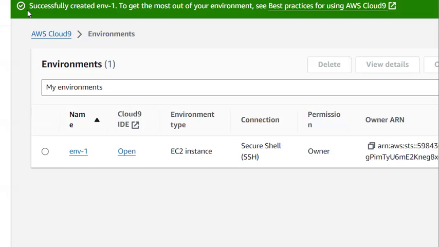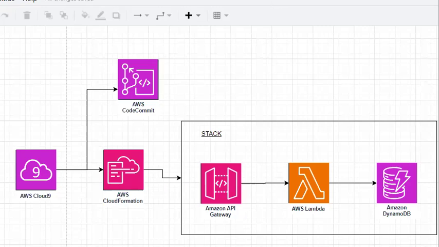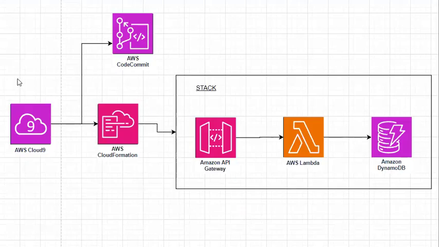Now you can see a message that says successfully created environment 1. So we have our Cloud9 environment available. Let's move back to our architecture. Now we have just created a Cloud9 environment.